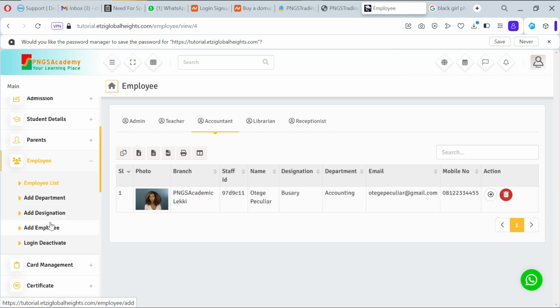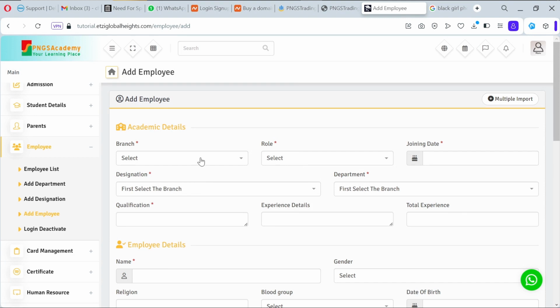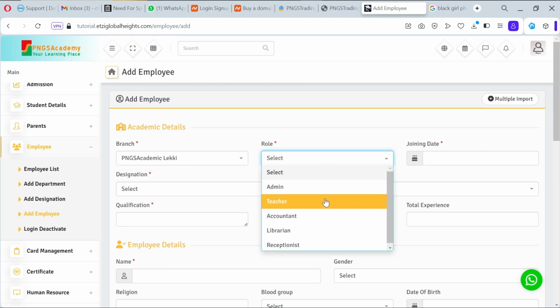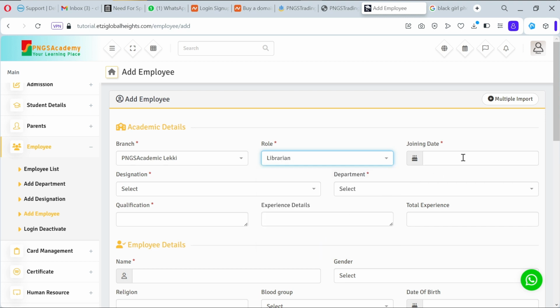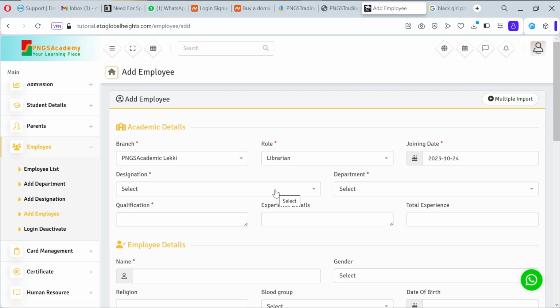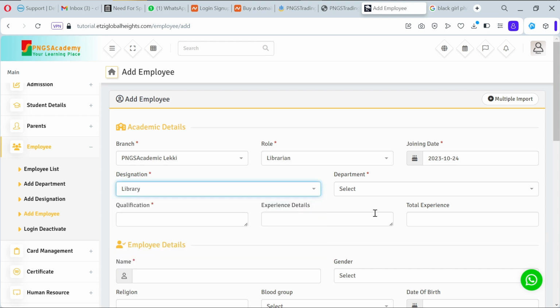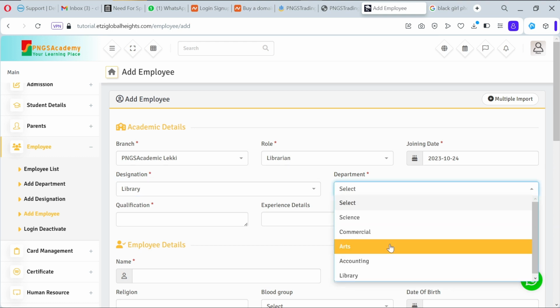So we've created this now. So we have an accountant. So next thing we want is a librarian and a receptionist. So we're probably going to add employee. So we need the librarian. So select the branch. So in PNG's Academy Lekki, let's say we need a librarian, and a librarian joined on the 24th. Designation, let's say she's going straight to library department, also library.